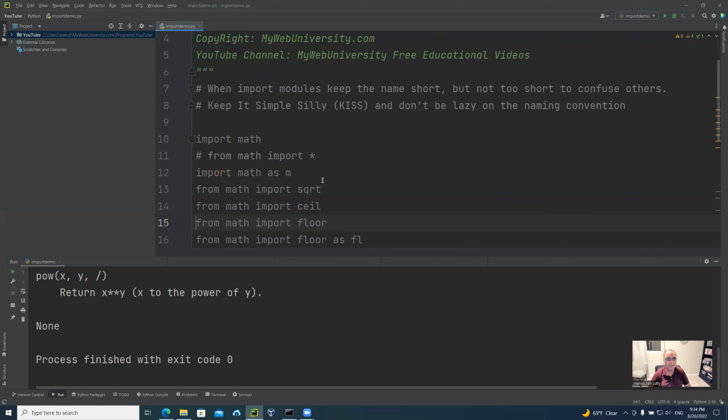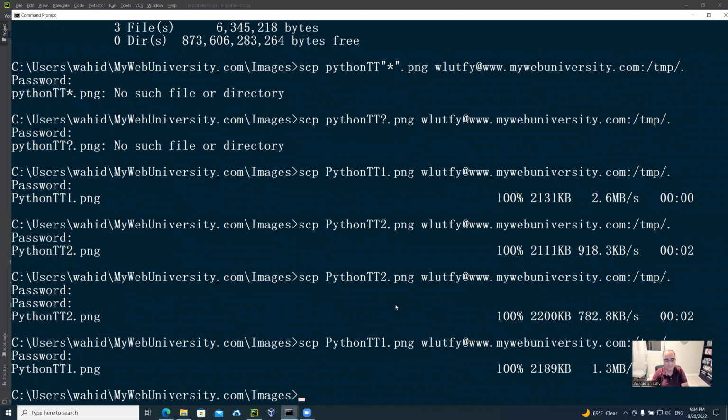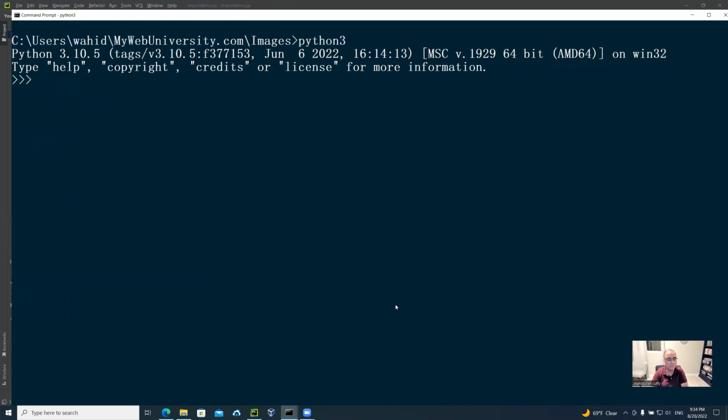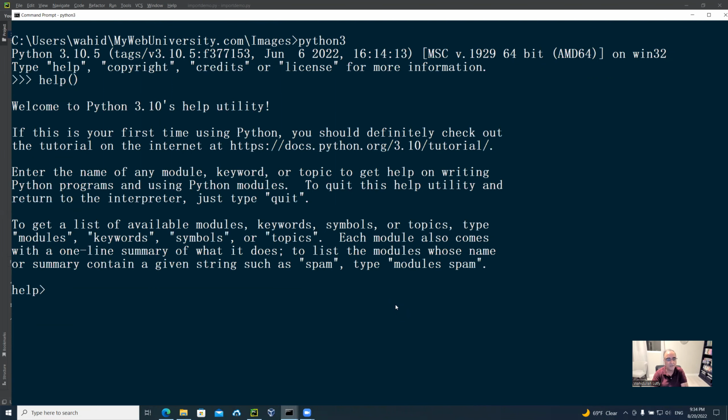In order to know what modules are there, you just go to Python and type help, and then get the list of modules available on your system. So let me show you specifically what I'm talking about. Here, if I clear my screen and say python3, to know what modules are already there, I could do help and type in modules. All the modules inside Python will be available here.